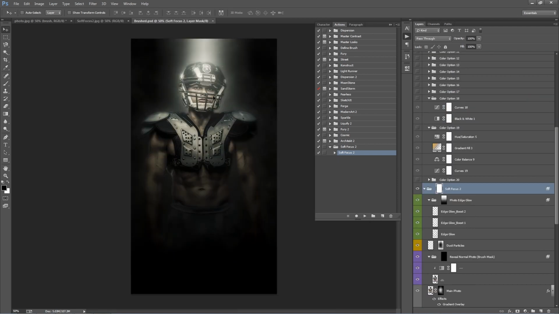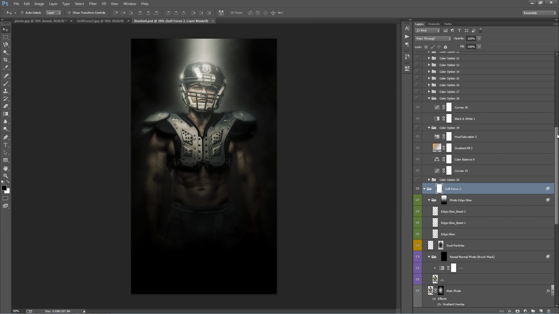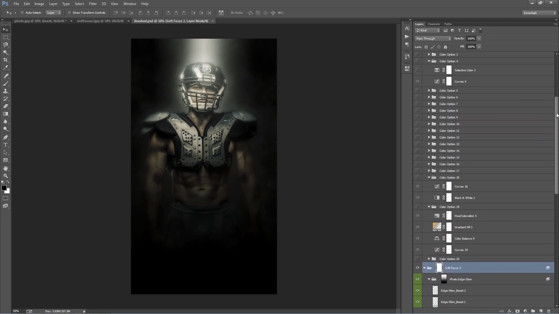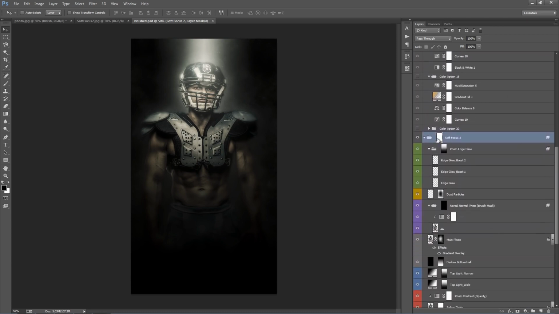Alright, so the action's finished and you can see the result here. What I'm going to do now is minimize the actions panel and look into the layer panel, and we have all these folders and layers. What I want to do firstly is neaten all this up, so I want to collapse all these folders.